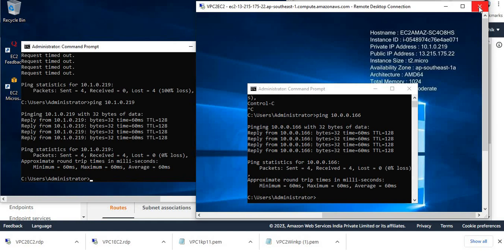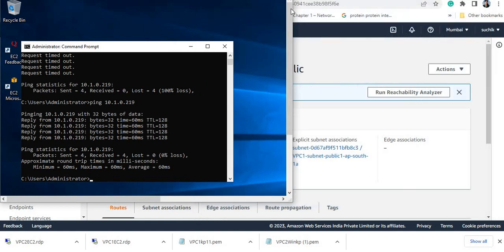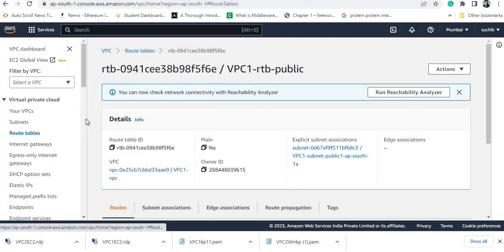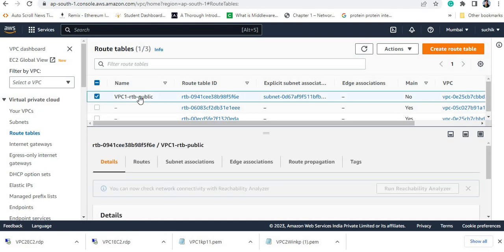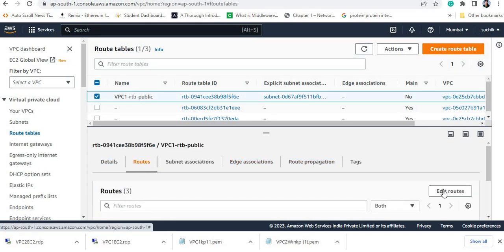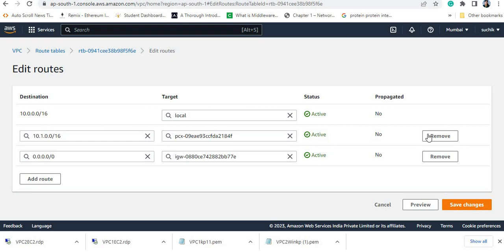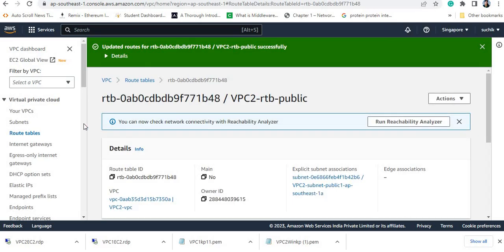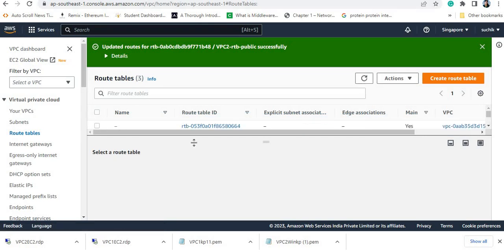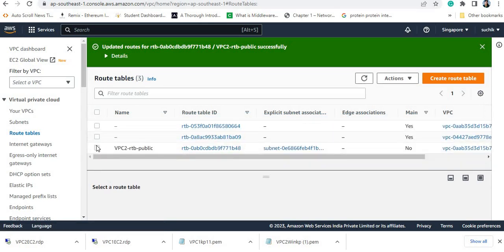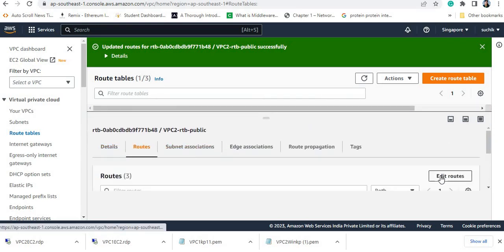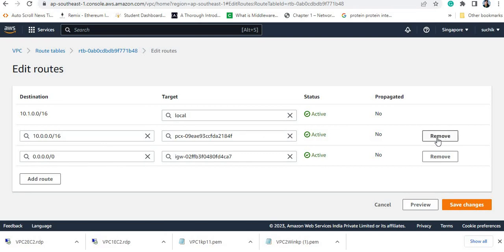Now if you want to delete these two instances, what do you need to do? You need to remove this peering information from the route table. Then only will you be able to delete. So first go to the route table, go to Routes, Edit routes, and then remove this peering route. And go to the second VPC, go to the route table, go to Routes, edit routes, and remove this peering connection.